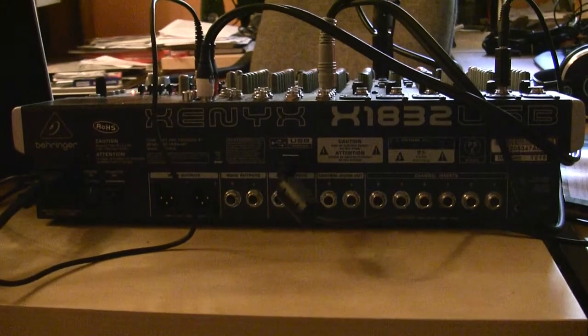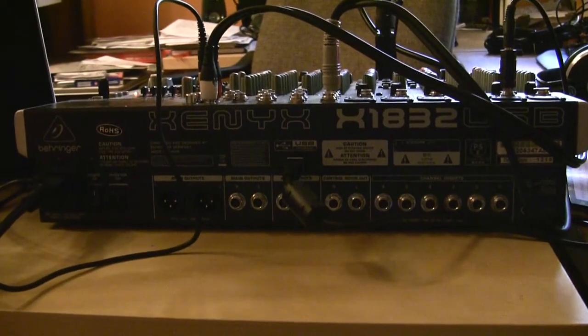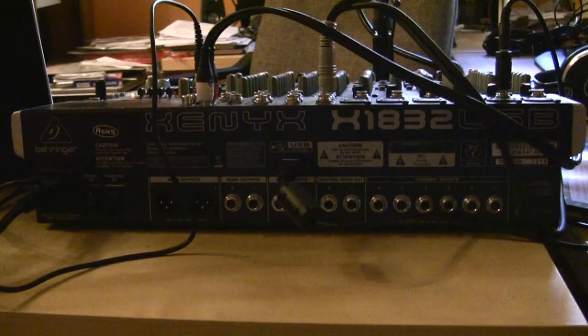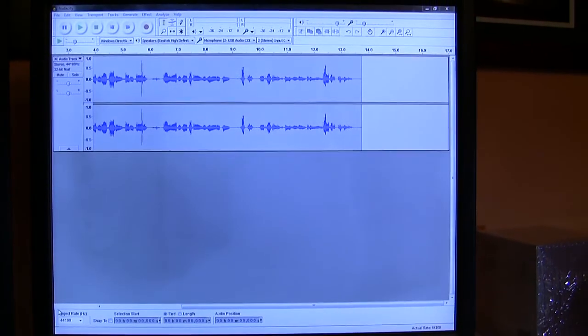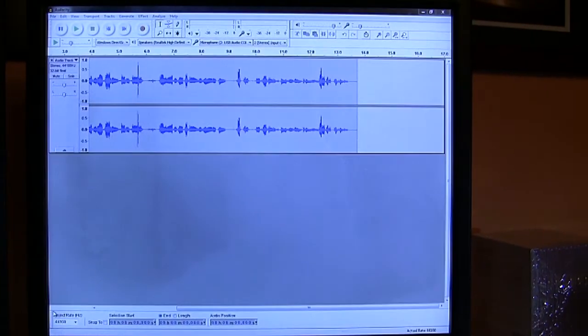On the back of the mixer, the only controls we're using are the on and off switch and the USB output, which feeds into my desktop computer. On my desktop PC, I'm using Audacity to record the sound output from everything we've discussed so far. Audacity is a free program. You can download it. It's open source. I highly recommend it. It's actually a very capable program.